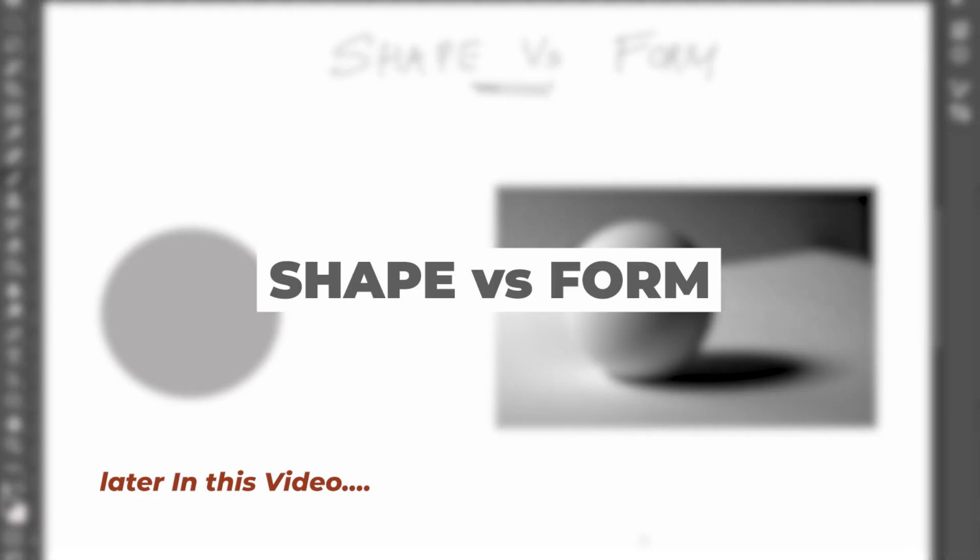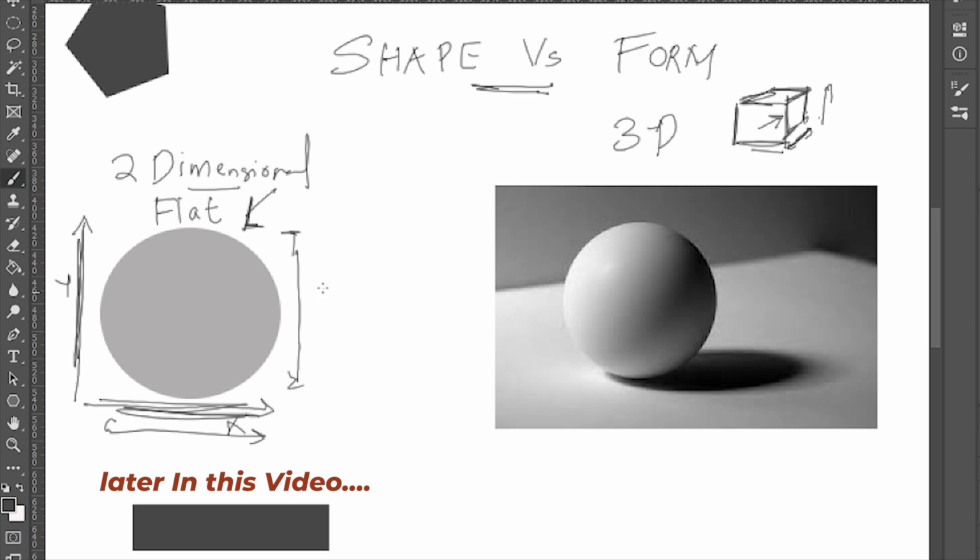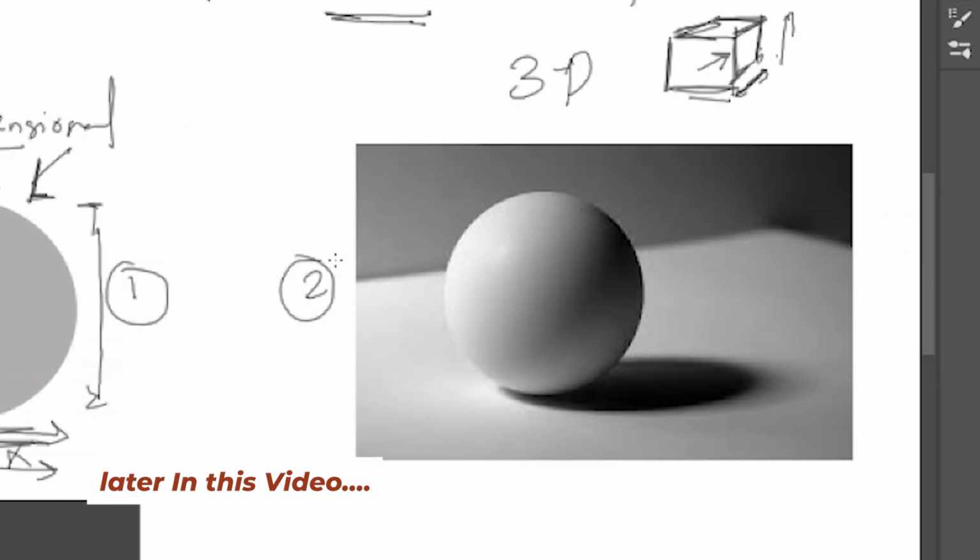Difference between shape and form. The value or tonal value is the most important term you have to understand as an artist. I'm taking one, this, and this sphere as 2. So what's the difference between 1 and 2?